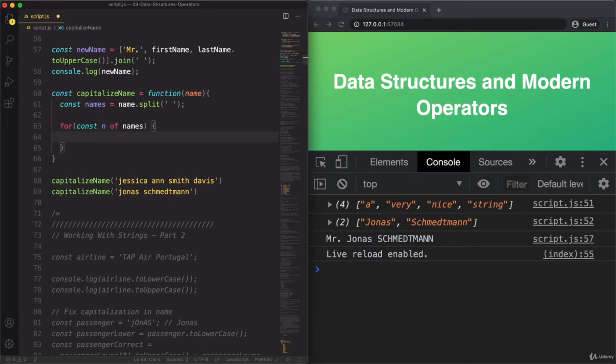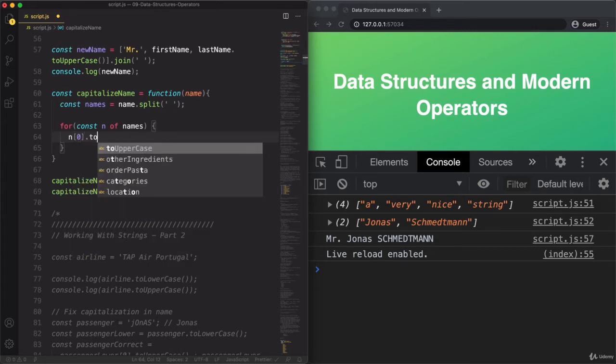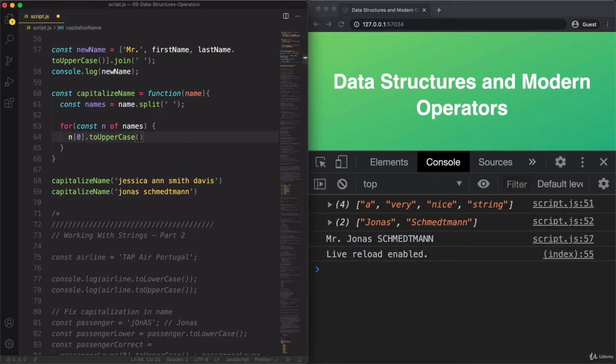Okay, and so now here we will then capitalize this individual name. So remember how we did that in the last lecture? We took the first letter, converted that to uppercase, and then joined it with basically the rest of the word. So that's n.slice starting from position number 1. So everything except the first letter, which is letter number 0.